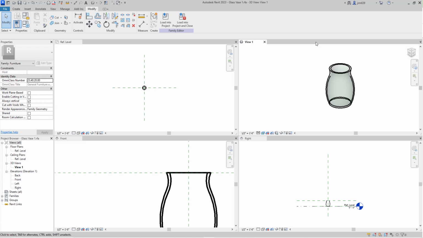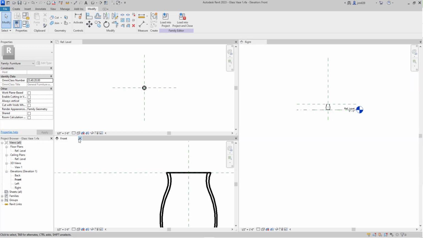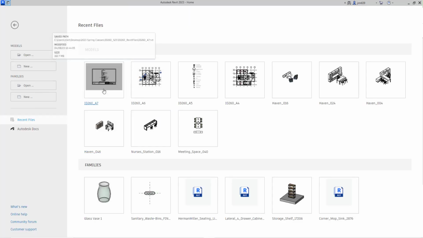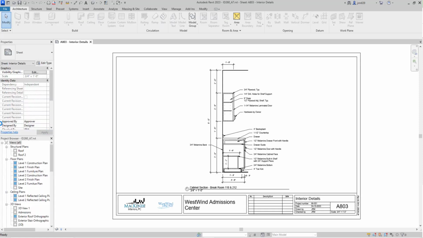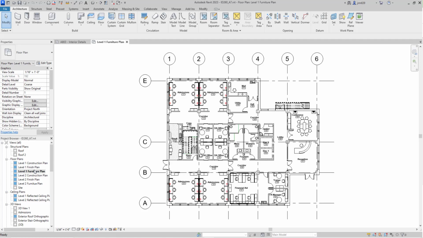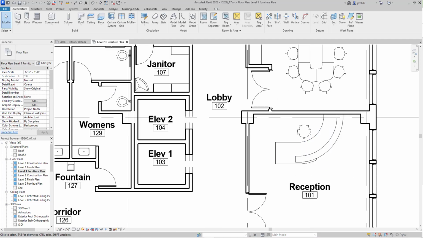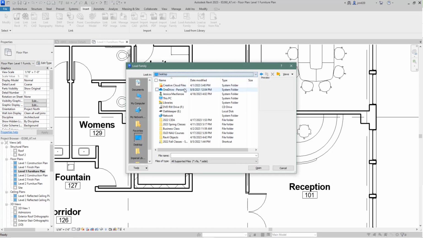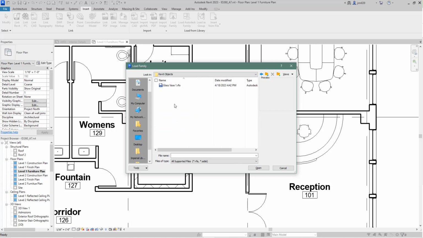And I'm going to close out of each of these views. I'm going to open my assignment 7. I'm going to go to the furniture plan for level 1. And let's say that I want to place a vase on this reception desk. Now that the vase is created, I can go to Insert, Load Family, and I can find where I saved that vase. So Revit Objects, and notice that there's a .rfa on the file name. That indicates that it's a family.